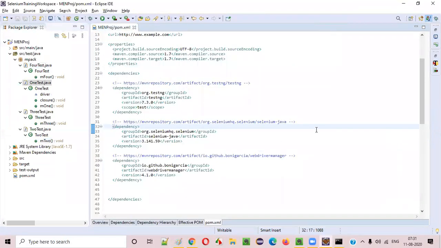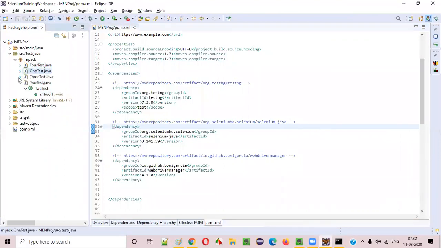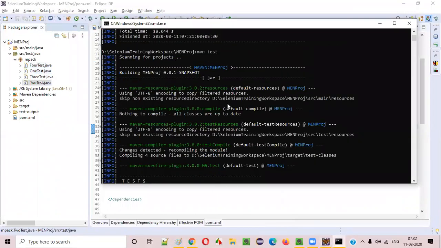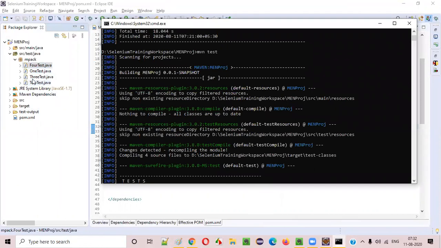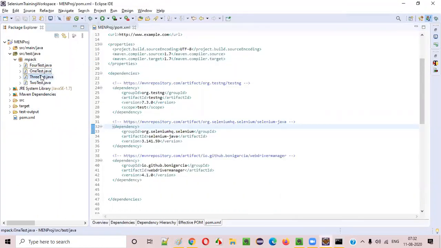Now here, guys, my requirement is to not run all the 4 tests. When I say mvn test, how many tests are running? 4 tests are running. But my requirement is that when I run this test from here, only 2 and 4 should run. I don't want 1 and 3. Only 2 and 4 tests should run. What do I have to do?